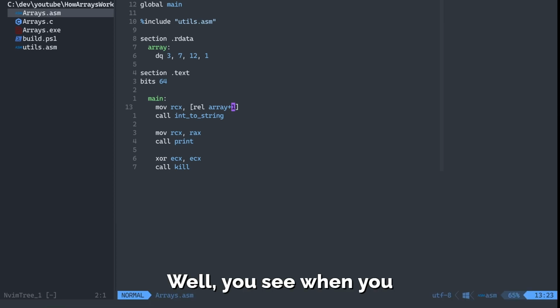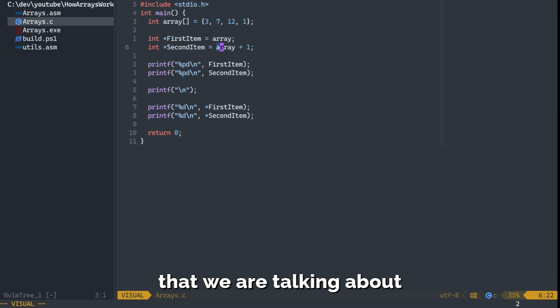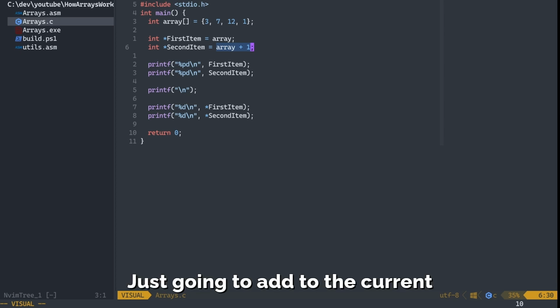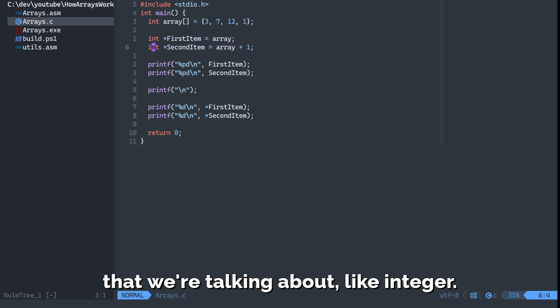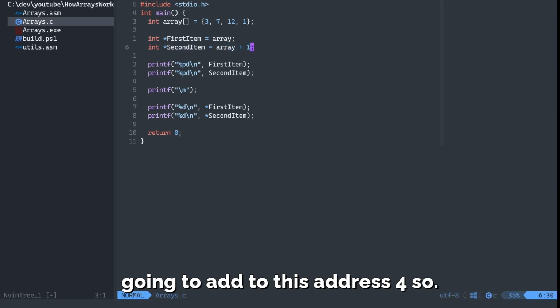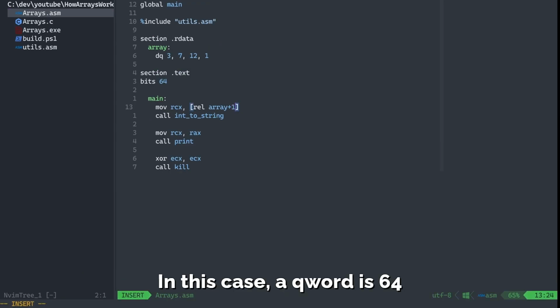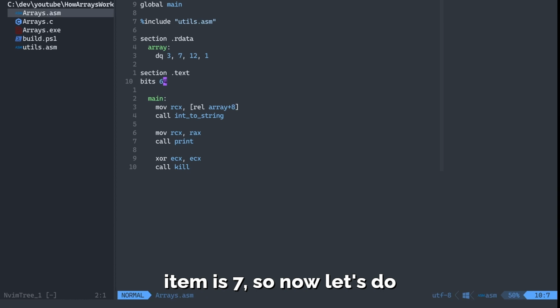Well, you see, when you do pointer arithmetic in C, the compiler already knows that we are talking about arrays. So it's just going to add to the current address the size of the type that we're talking about, like integer. An integer is 4 bytes, so it's going to add 4 to this address. In this case, our keyword is 64 bits or 8 bytes. So let's do +8, and it prints 7. The second item is 7.